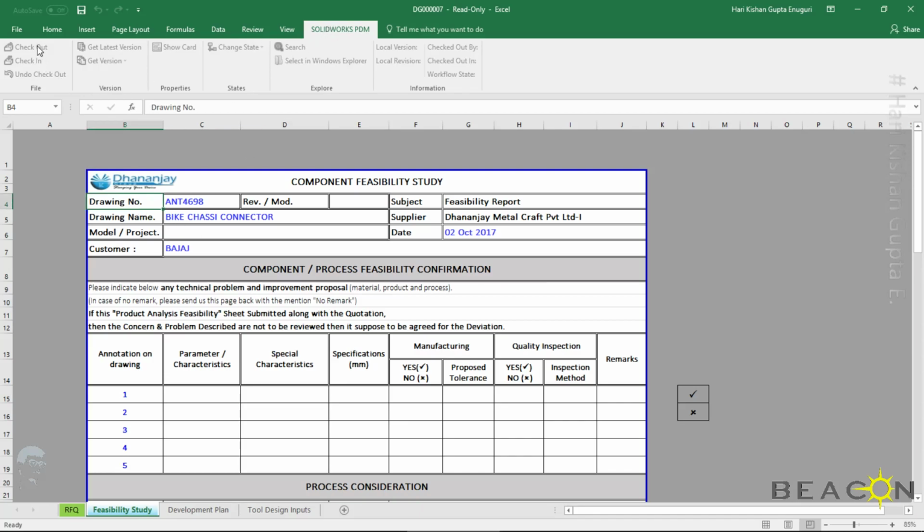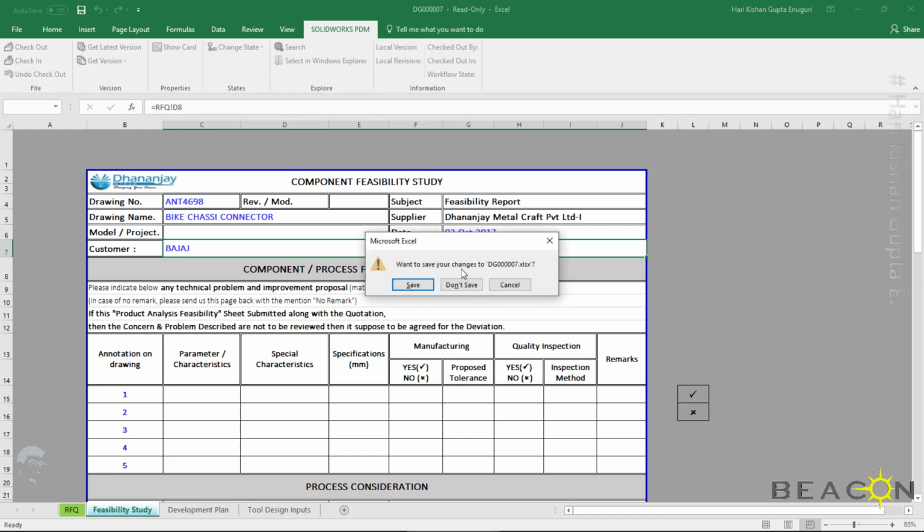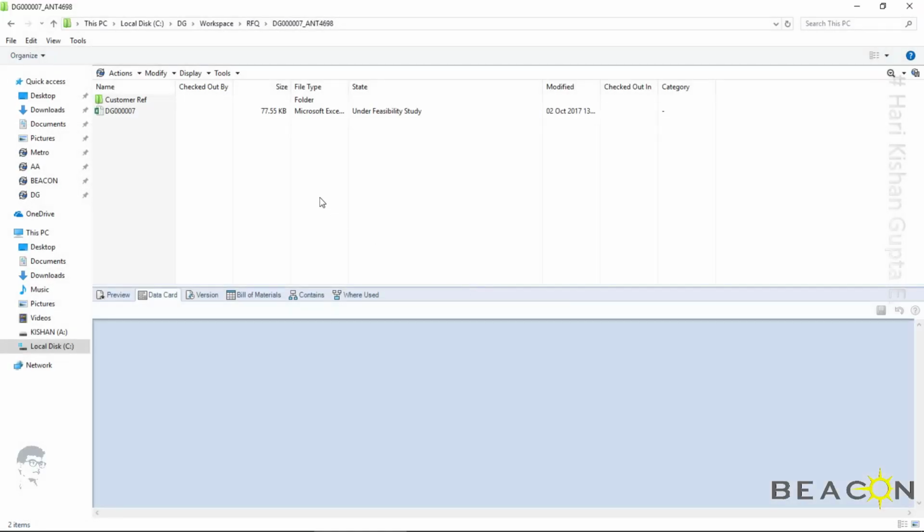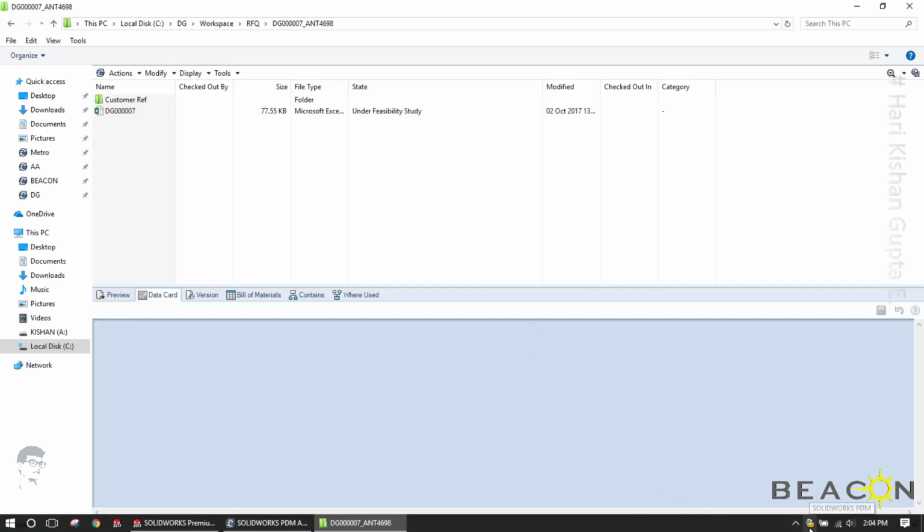So to check out, I can check out from here itself. In the meantime, since the file has changed from new RFQ to under feasibility study, the development people will get a notification. Now in Dhananjay Group company, the notification is set by default as an email notification. In this example, I'll show you how the notification will look.